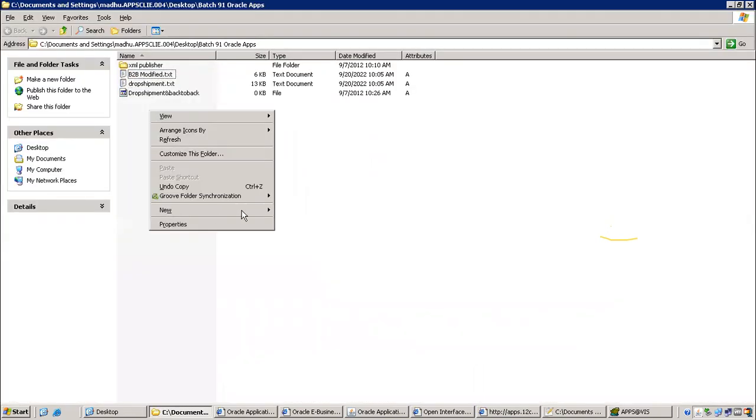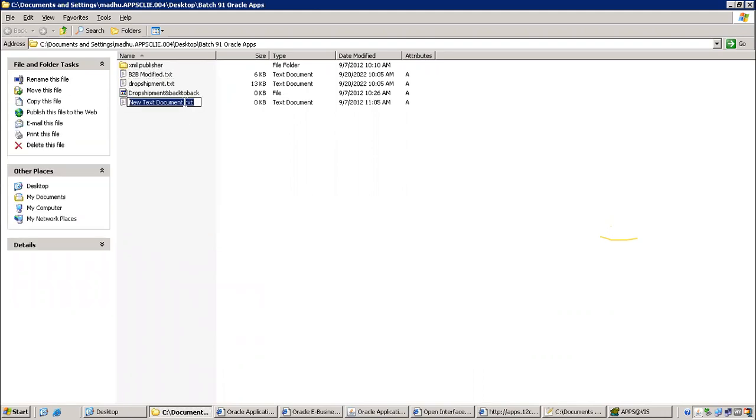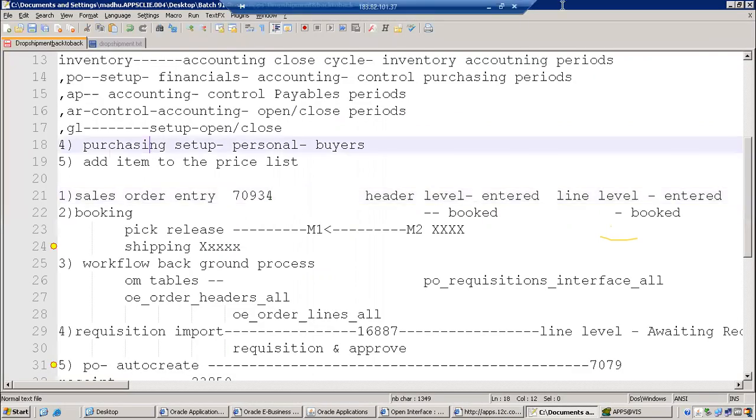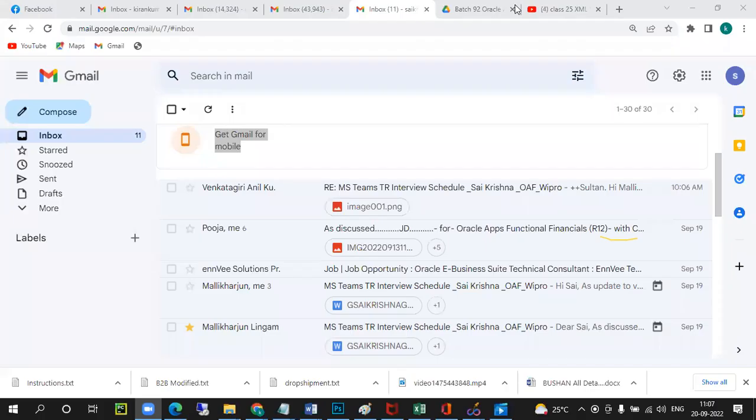Next, there are two more flows: back to back, and one more flow. ISO is over already. That is an RMA, return material authorization. Two more flows are there. If you are comfortable with online, then we can work it out because this is time consuming actually. Okay, guys. Thank you.